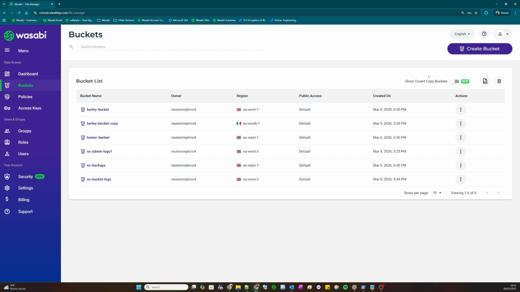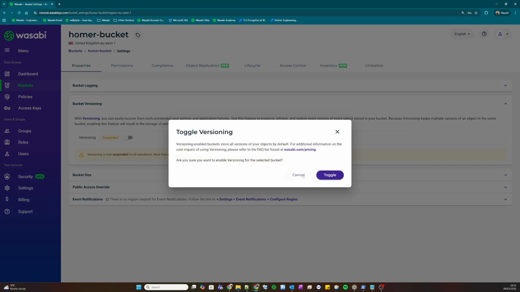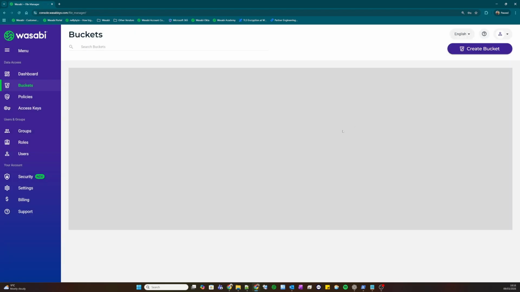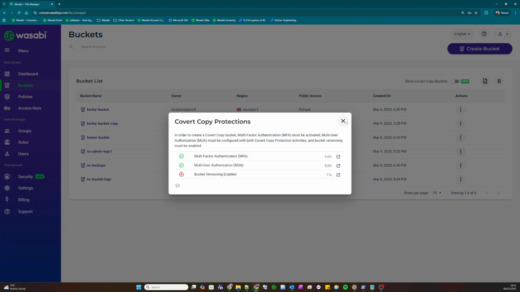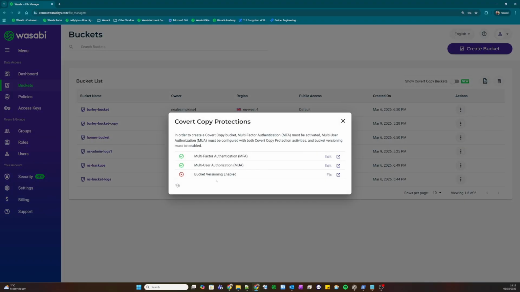We're logged in as the root user at the moment, which is why we can see the covert copy items. So I want to make a covert copy of the Homer bucket. So remember, we needed to turn versioning on. So we'll just come in there and enable versioning. And then I can go back to the Homer bucket and I can go onto the covert copy tab now. It will take a second just for that versioning to say that it's enabled.